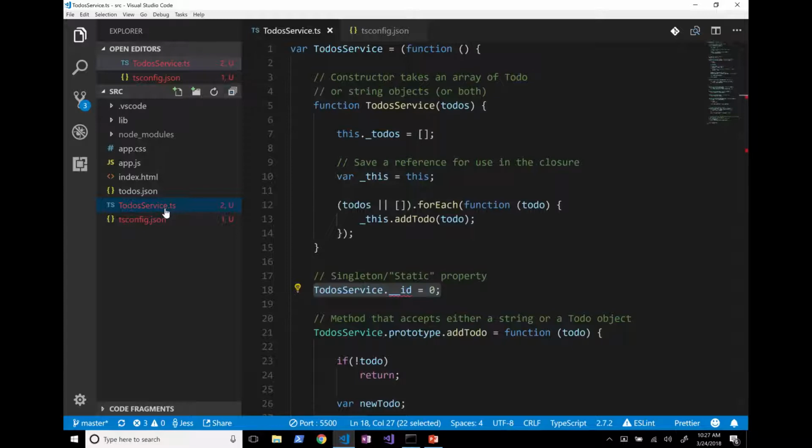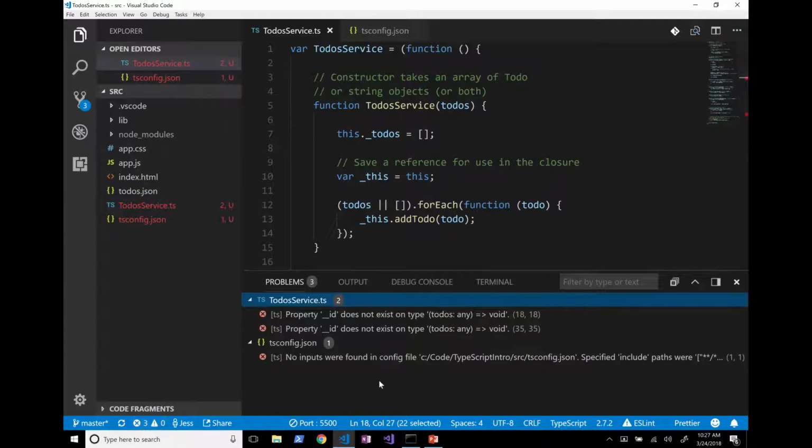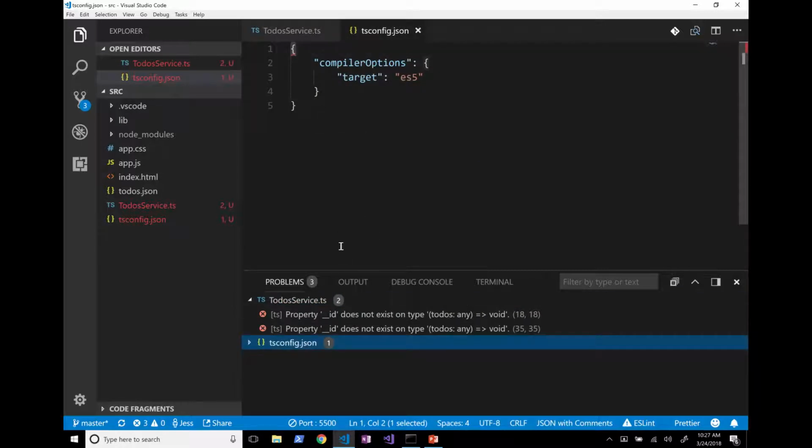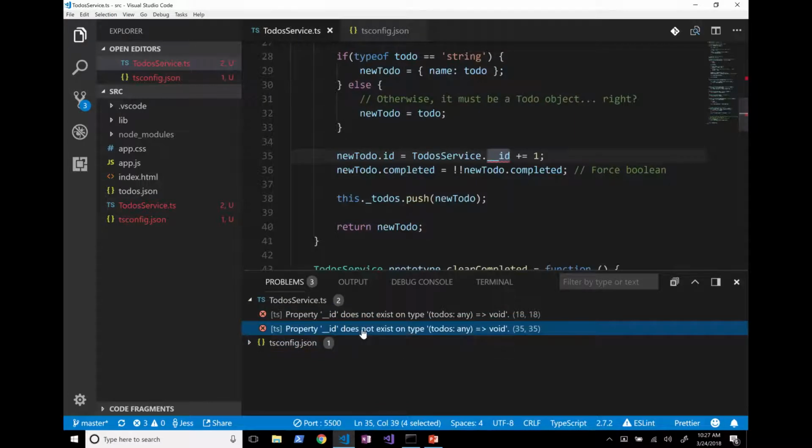I rename my JavaScript file to TS, TypeScript. Right away, it's going to give me one error. And in fact, depending on your editor, you're going to see this. The tsconfig is already also yelling at me that I don't have any inputs, but the inputs are implied, I think. I'm using this property ID. If you can't actually see the error, that's fine.